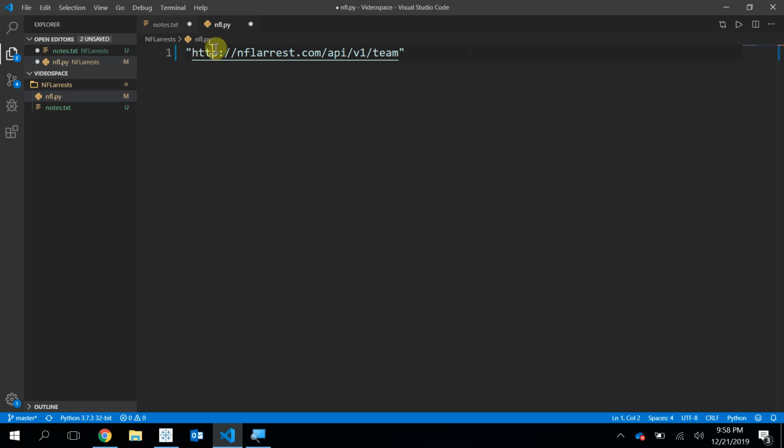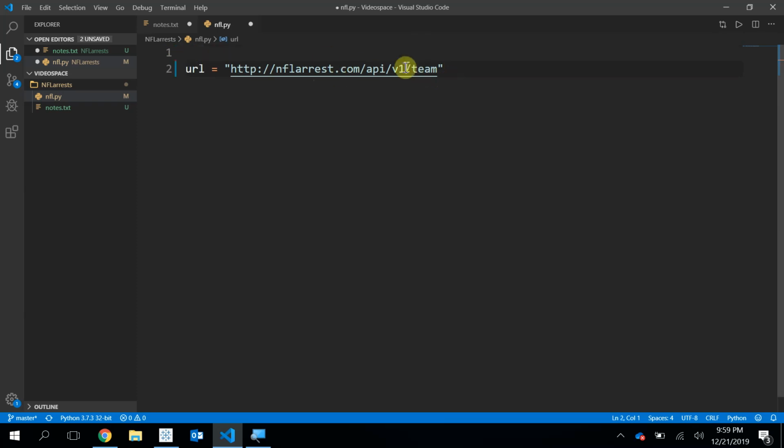Okay, but right now we're in our Python file and we have our URL. Now this should be a string, so I'm going to put it in quotations. You see it changes colors. And then I'm going to assign this to a variable called url.